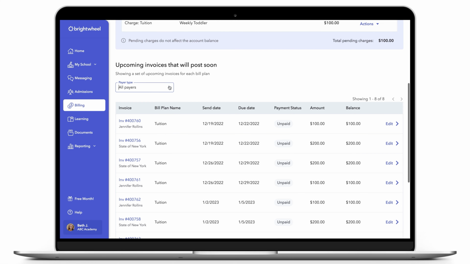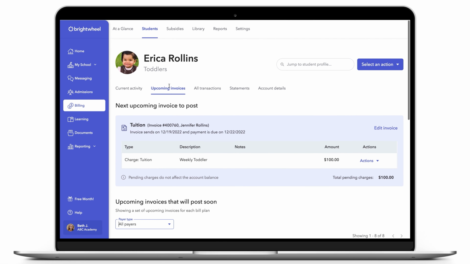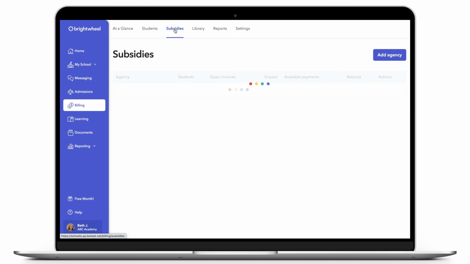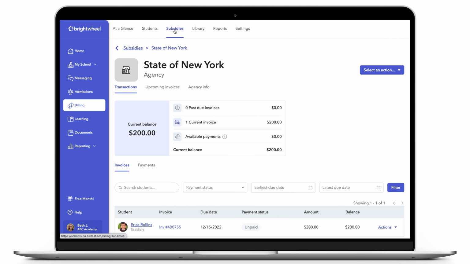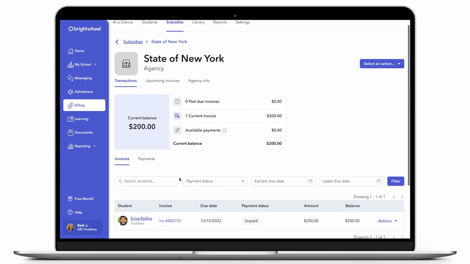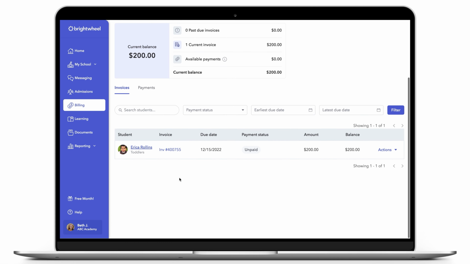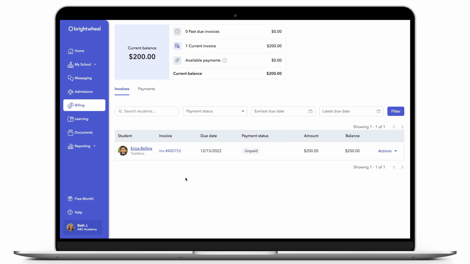Now let's go to the agency's page in your Brightwheel account. Select Subsidies at the top, and then select the agency. Here you will see the total amount that is owed to you by the agency across all students. You'll see the invoices for those charges listed under Invoices, and can also log payments for said invoices here directly, by clicking the Actions button, then selecting Log Payment.